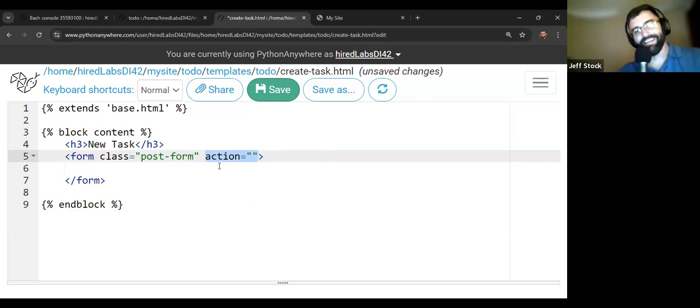So I was explaining this action attribute is set to an empty string, and what this is doing is basically making it so that old browsers don't break. It's somewhat optional, but it's a good practice to leave it in there when you're doing these forms. So I encourage you to do it.